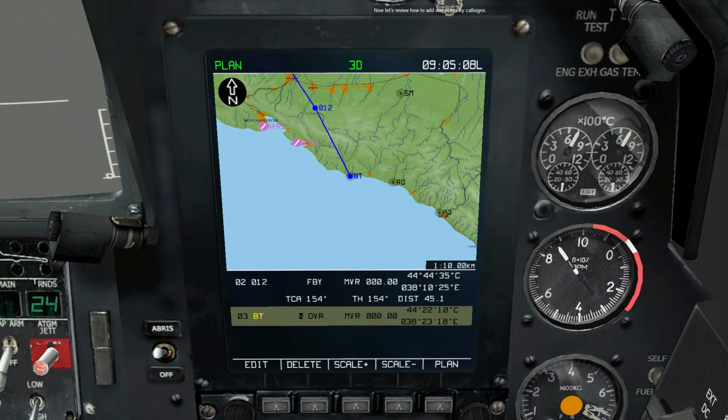Now, let's review how to add waypoints by call signs. The ABRIS includes a database of navigational points that can be fed to the plan submode using the Search FSK button. The Search FSK is available from the plan submode after you have added a waypoint to a route. Note that to select a waypoint from the database, it may be necessary to enter all call sign characters.